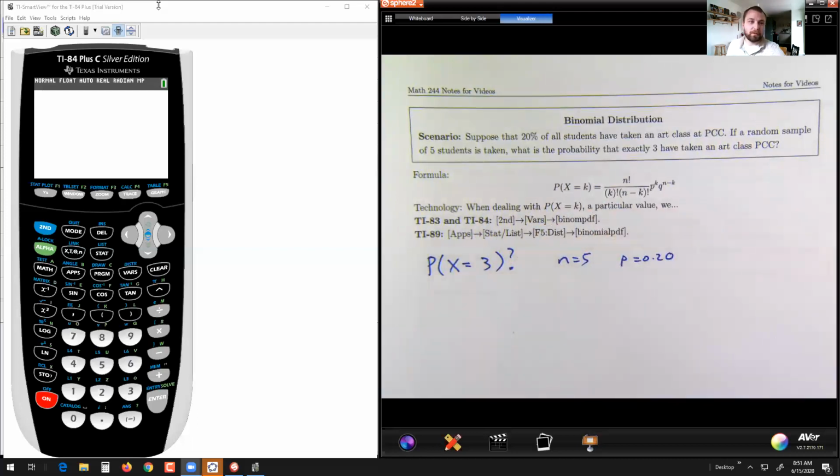I'm going to show you how to do this using technology, starting with the TI-84 calculator. The 83 works pretty similar. I'll explain a slight difference between the two. To find binomials, I hit the second button and then the vars. And then I scroll down until I see binomial PDF.